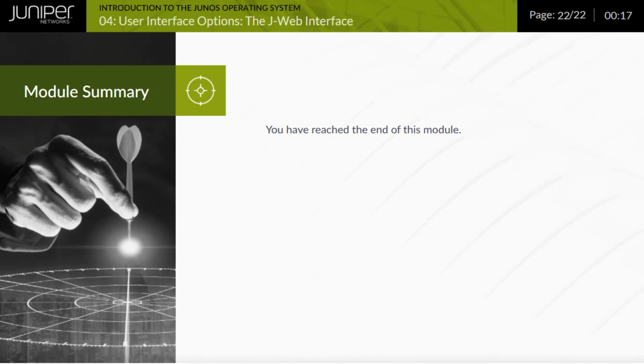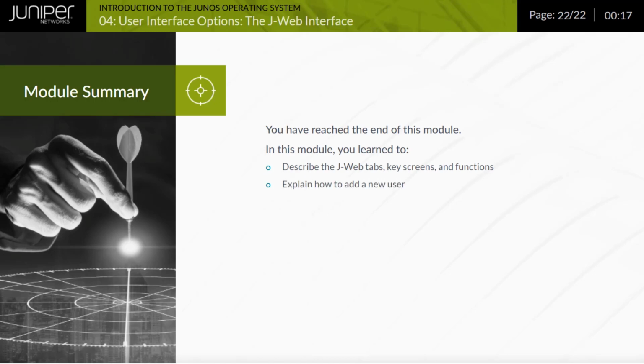You have reached the end of this module. In this module, you learn to describe the Jweb tabs, key screens, and functions. Explain how to add a new user. Perform basic interface configuration and network monitoring. Upgrade Junos OS.